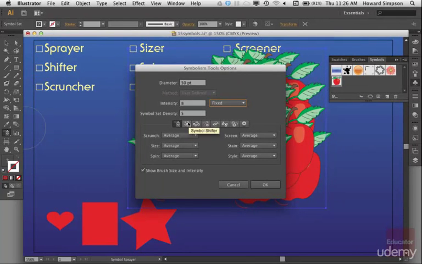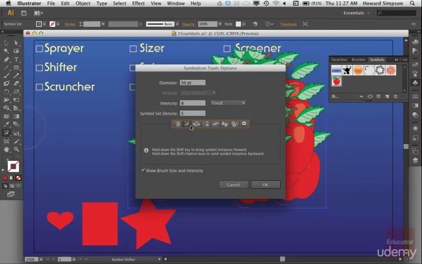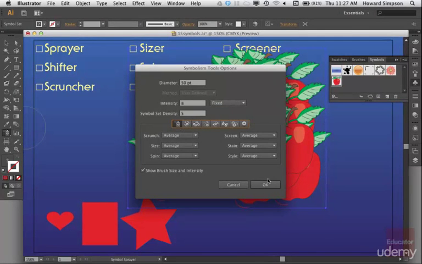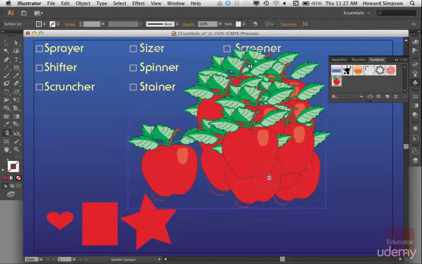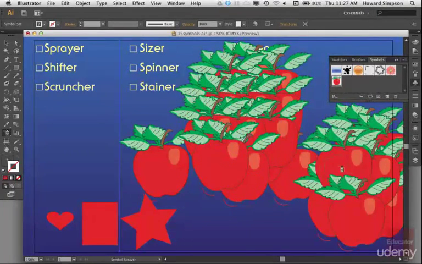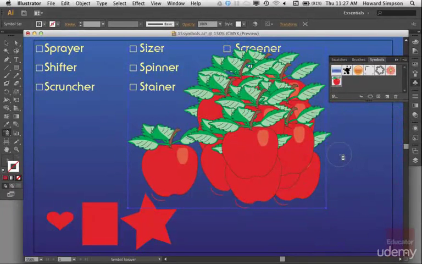And also, you have a second way to get to your tools. So you can see, and also as this comes up, it gives you a hint of what these tools are because there's a lot of them. So we're going to get to those one by one. Okay, so I click OK. And so we spray. So this is the sprayer tool.